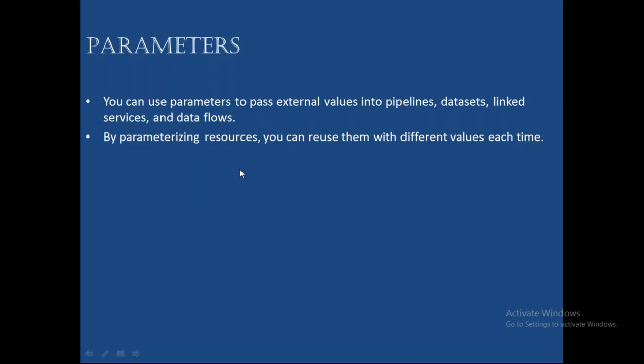Input 2, use the same parameter. So you can use the same parameter with different values. It's nothing but you can reuse the same parameter with different values.